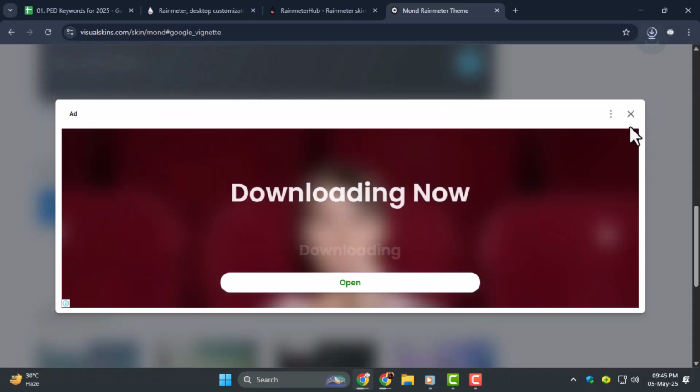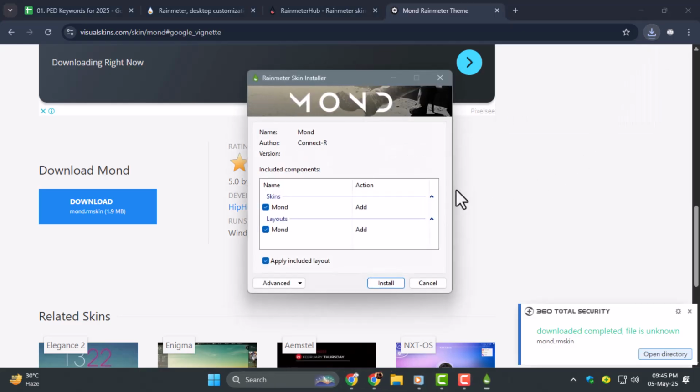Step 5. Once the skin file is downloaded, open it and follow the installation prompts. Make sure all checkboxes are ticked, then click Install.